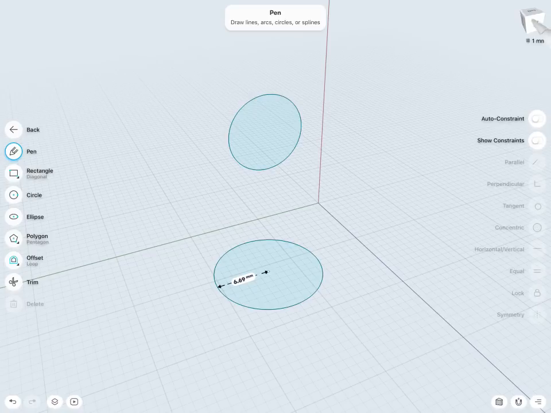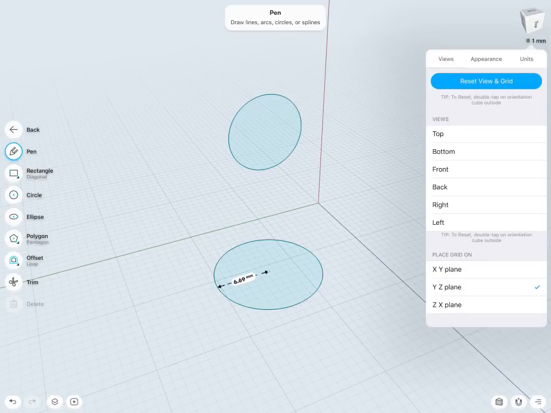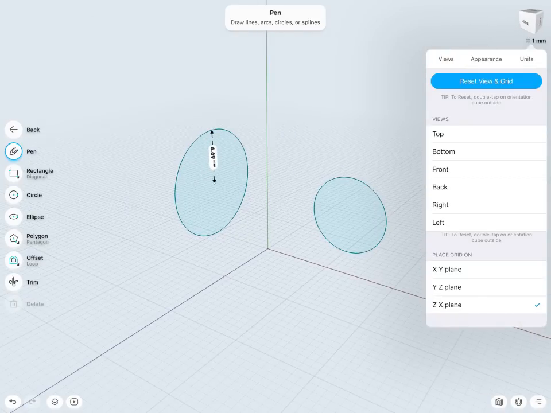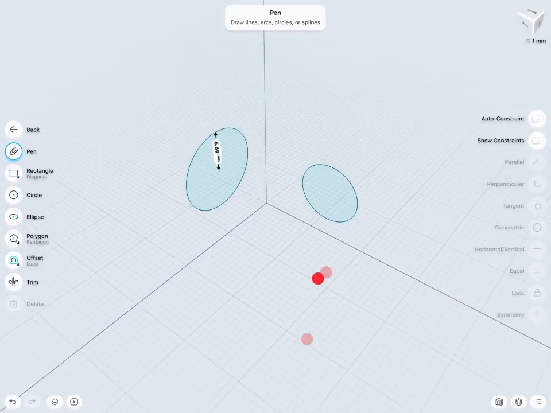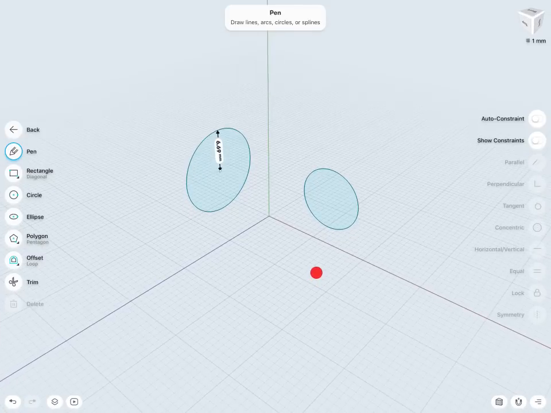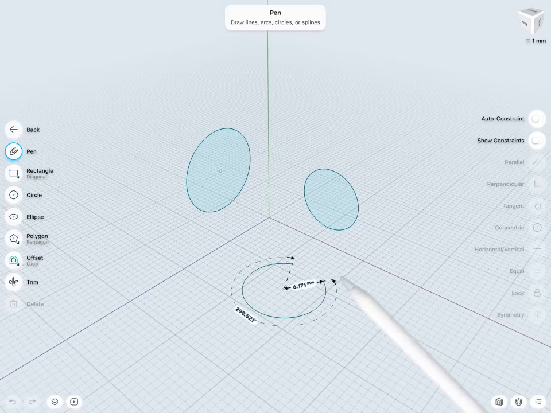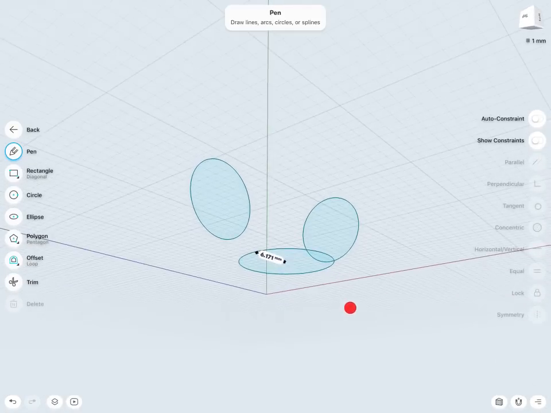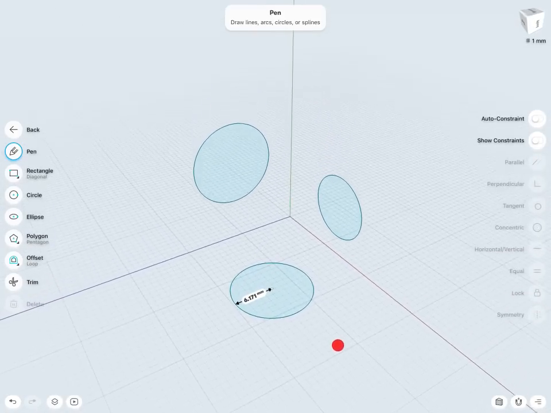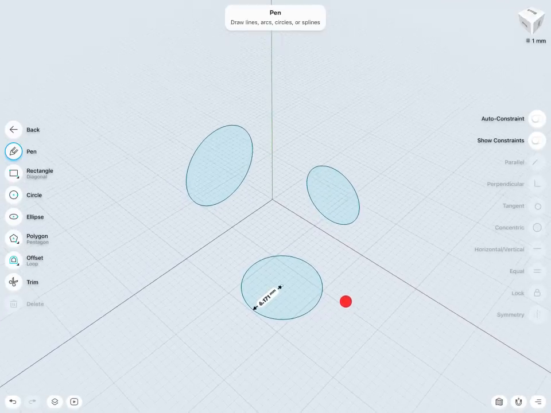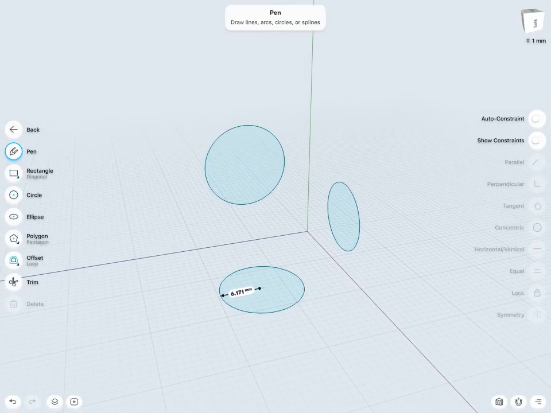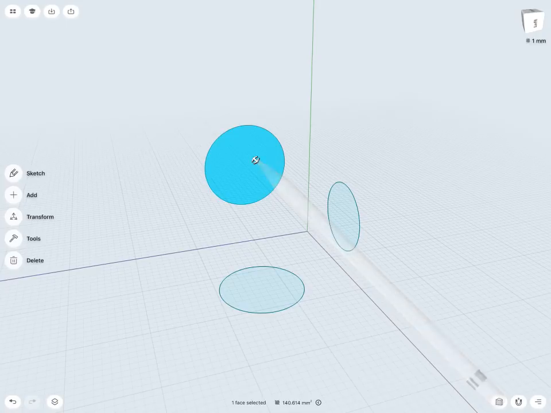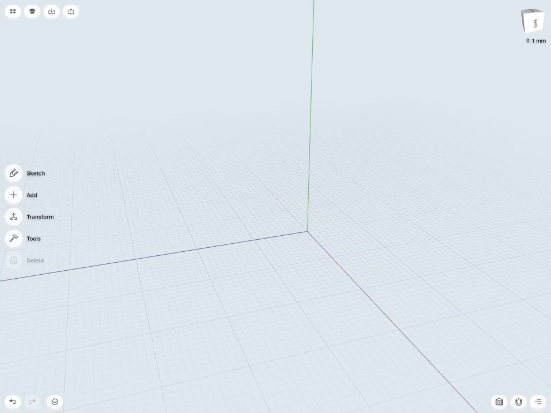Similarly, I can change my grid once more. I'll change it to be on the now ZX plane. And now the grid is on my front view. Draw a circle once more. And now I see I've drawn a circle on my top plane originally, then my right plane, and now a front plane as well. Again, I can just hit undo, or I can tap to select each of these and delete all three at once.